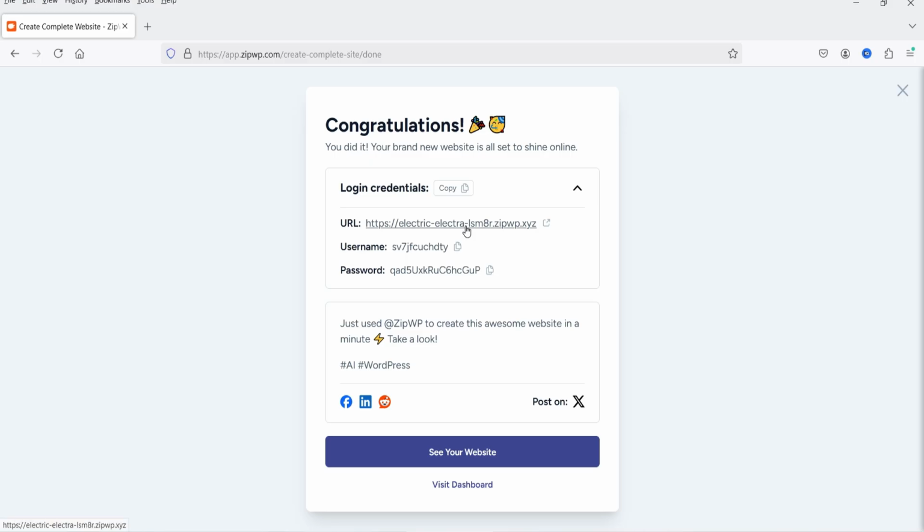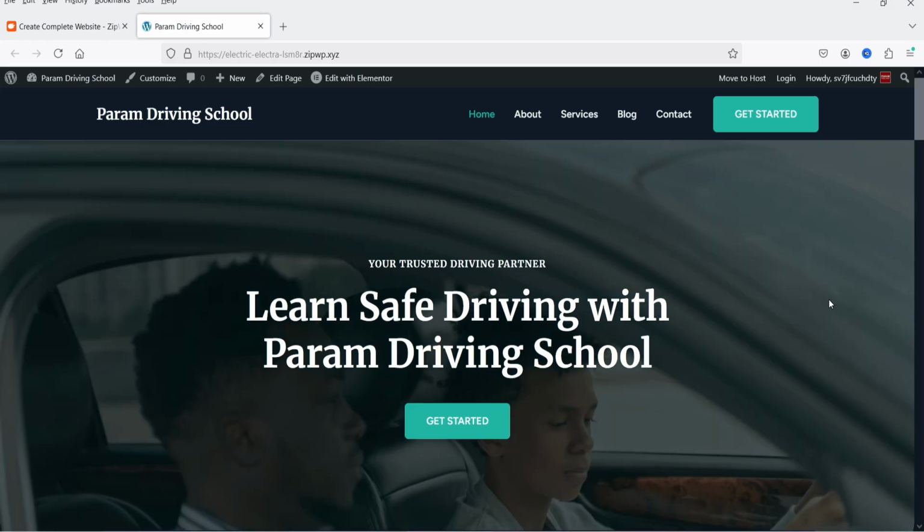This is going to be the URL of your website. This is the username and password. Let's click on it. And this is how the website will look. This is the home page. At the top we have the header section. This is the title of the website. You can replace the title with the logo. This is the menu, and this is a call to action button.